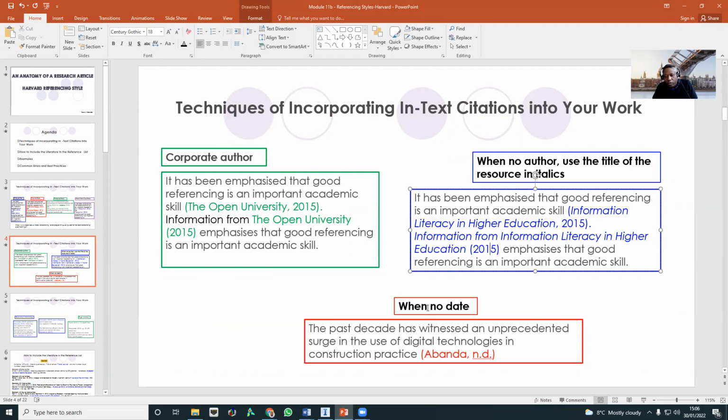And then when there is no date, for example, there's no year, you just put ND for no date in place of the date. So for example, Abanda, comma, no date.